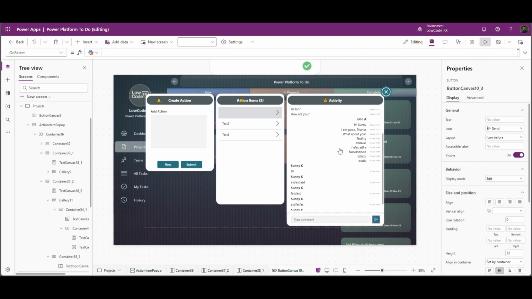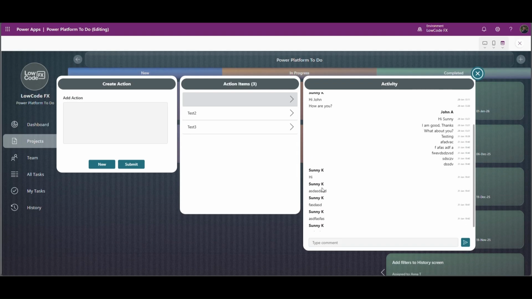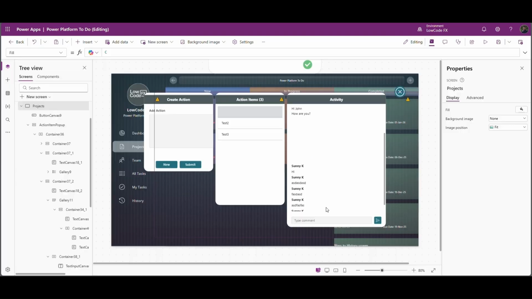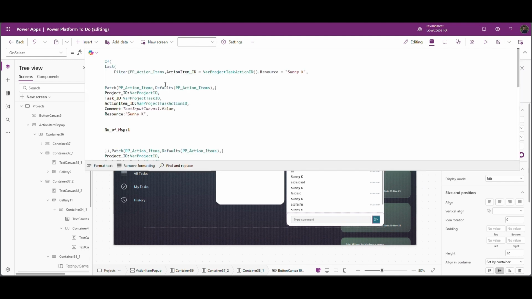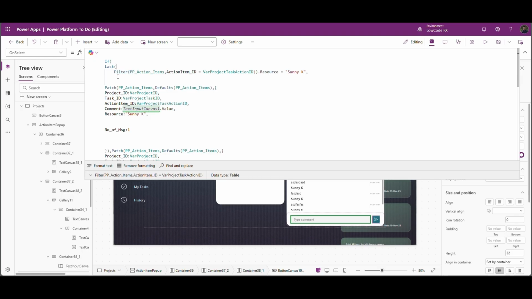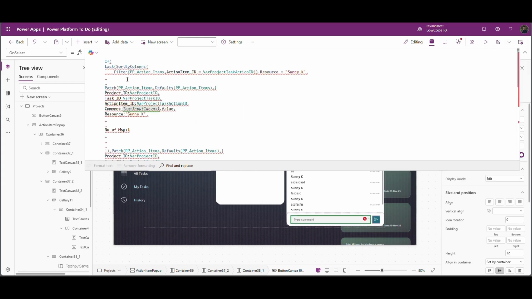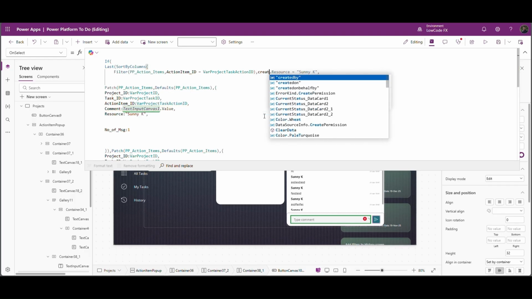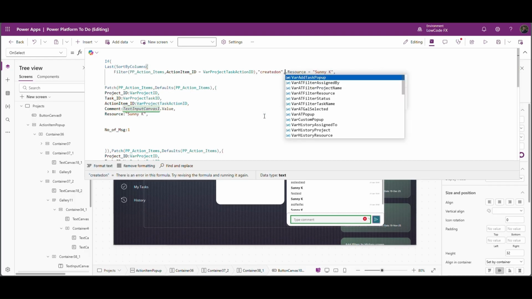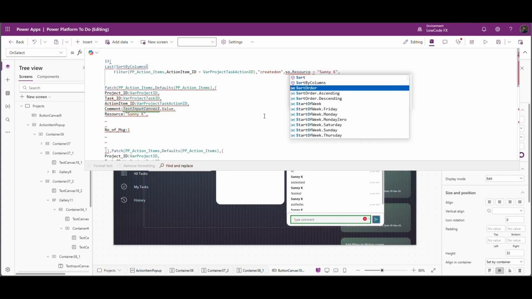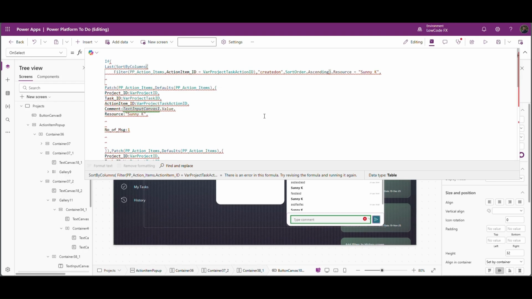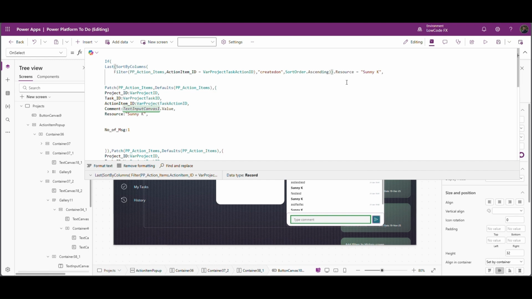So we made one mistake. The reason we can see this is we need to sort the filter as well, what we have used in the condition. So here if you see we have used filter only, so we need to sort it here as well, sort by columns. Yeah. We want to filter it based on created on. Yes. Sort ascending, bracket close, then dot resource. Here we go.